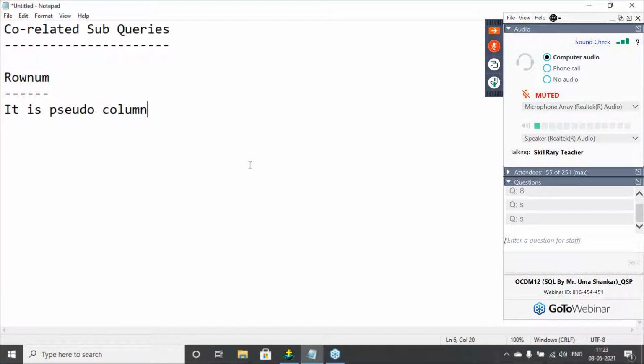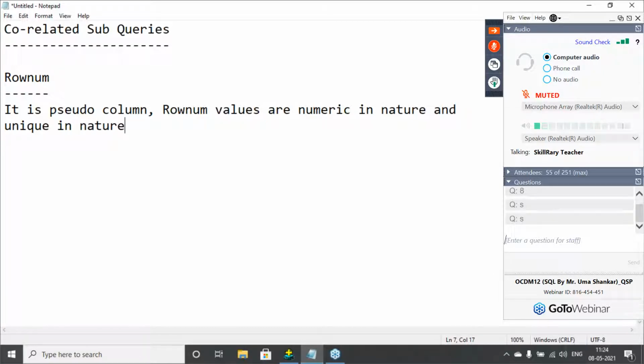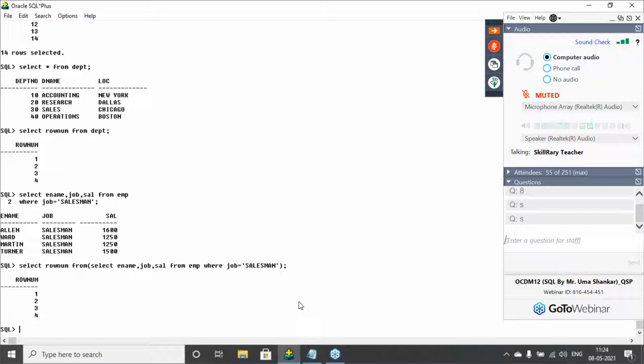See, row num is a pseudo column. Next, row num values are numeric in nature and unique in nature. See, all row num values are numeric numbers and unique. Obviously, every row num value is unique in nature. Okay. Clear, everyone? Everyone understood?